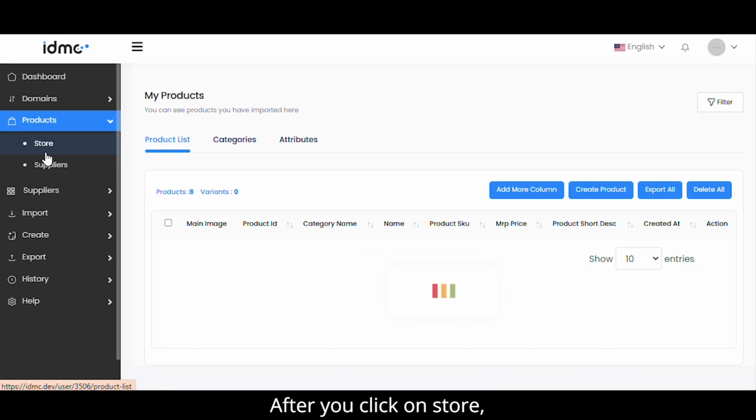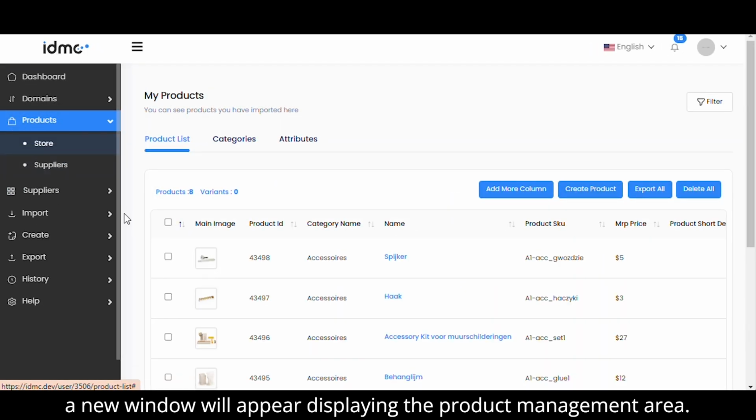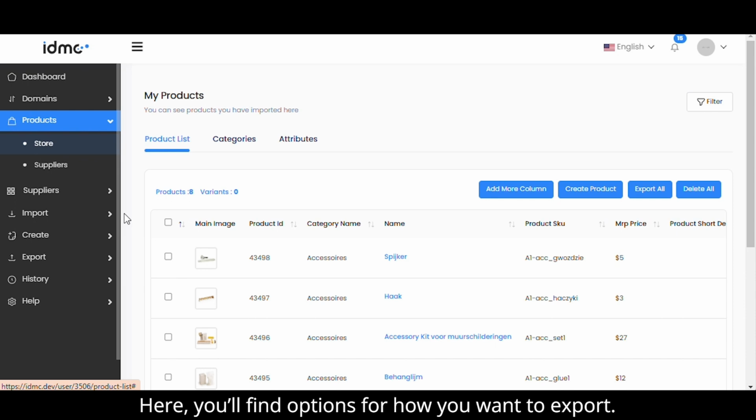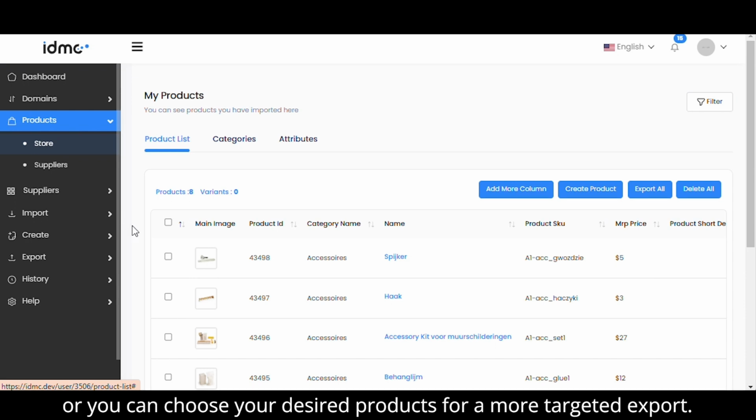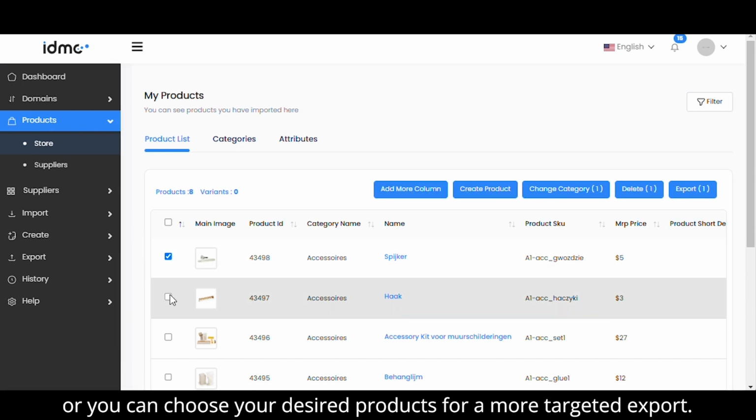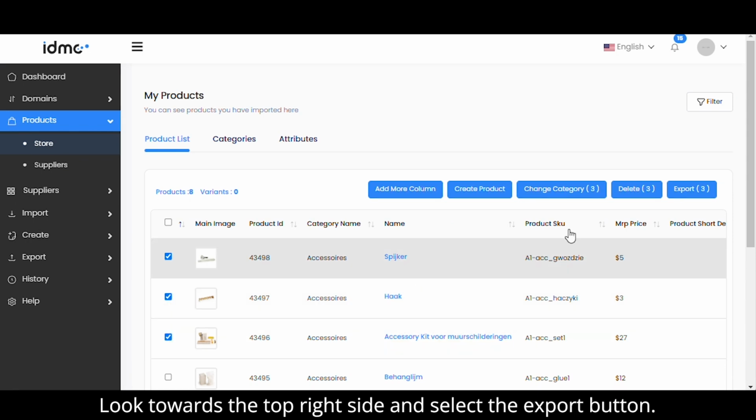After you click on Store, a new window will appear displaying the product management area. Here, you'll find options for how you want to export. You can select all products at once if you want to export everything, or you can choose your desired products for a more targeted export. Look towards the top right side and select the Export button.